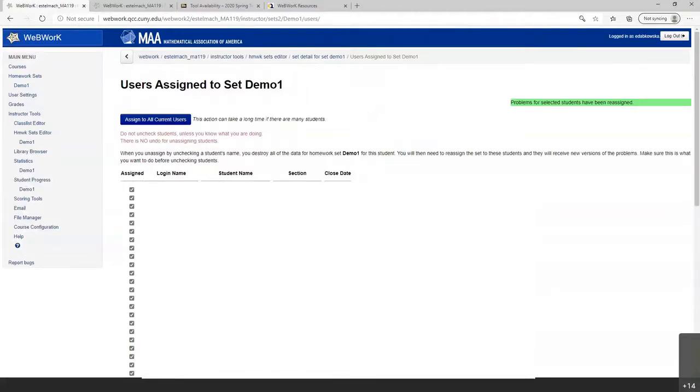So this is what we need in order for us. Before we had any Blackboard, when we put the problems into the Blackboard assignments, we still had to go through the same steps. So this is nothing new, okay? What's new, and what we need in order for this homework set to work in Blackboard, is we need to get a link for this homework set, okay?